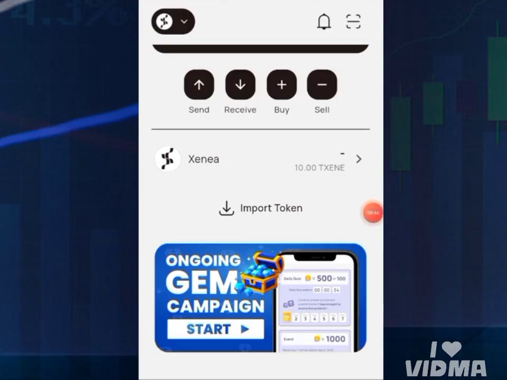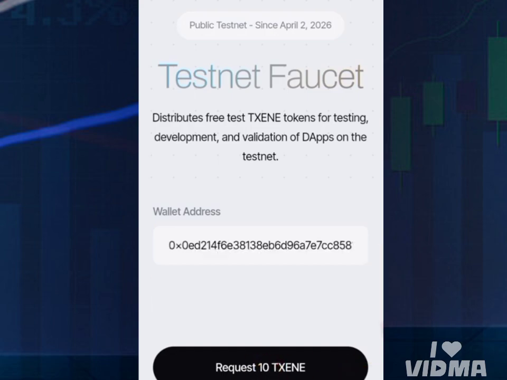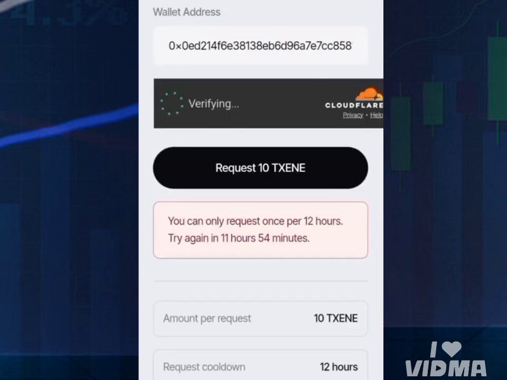That's just one of the ways of getting the token. The other one is using the live faucet. Here you can just provide your wallet address, solve the captcha and click on request 10 TXENE here. And it says you can only request once in 12 hours, right? These faucets here and the one on Discord are working in sync, because I just requested from Discord, yet they told me that I need to wait for 12 hours. So I'll try again in 11 hours and 54 minutes. That's how to get your XENEA testnet tokens.